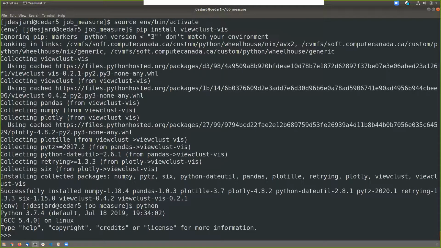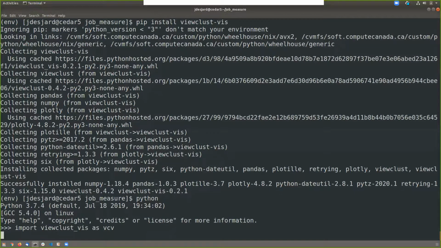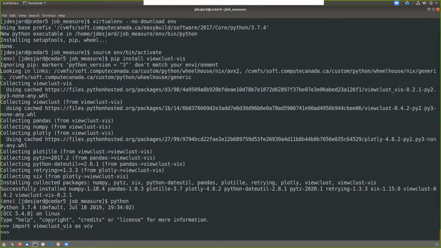Now in Python, what I want to do is I want to import the ViewClust Viz package. So I'm going to import ViewClust Viz as VCV. And so far, so good. Okay, so now in my Python interpreter, I can start running the commands that are made available. You can kind of go over a view of all the things that are available at the Git repo.